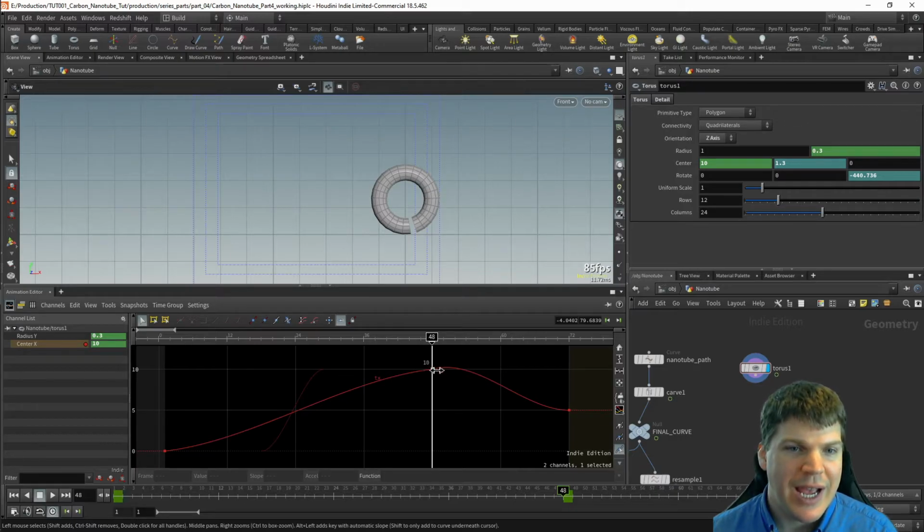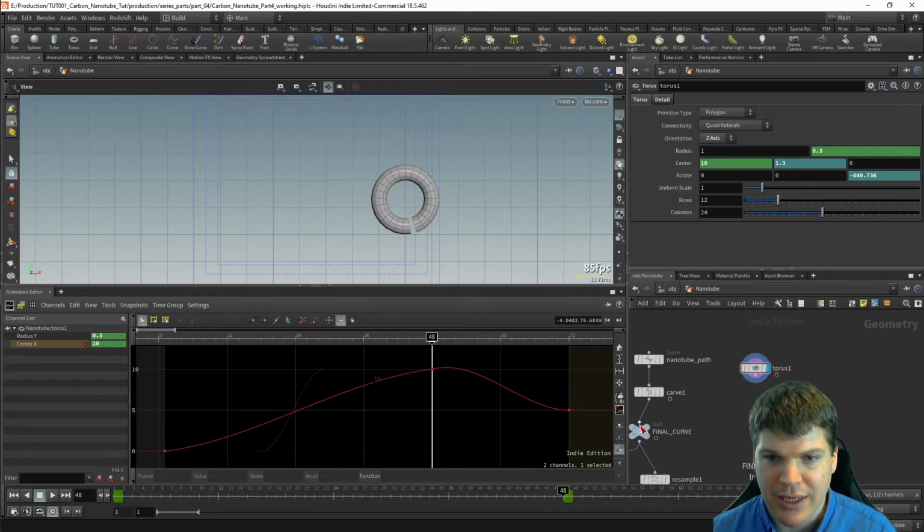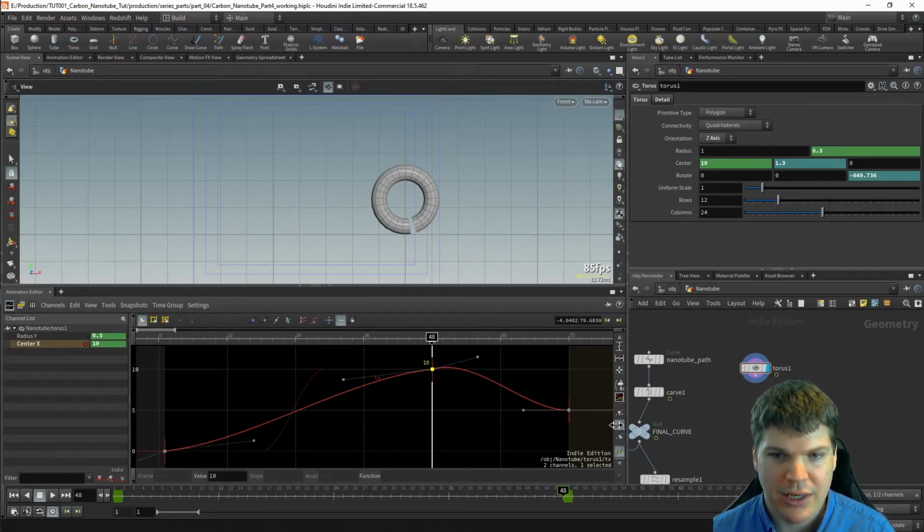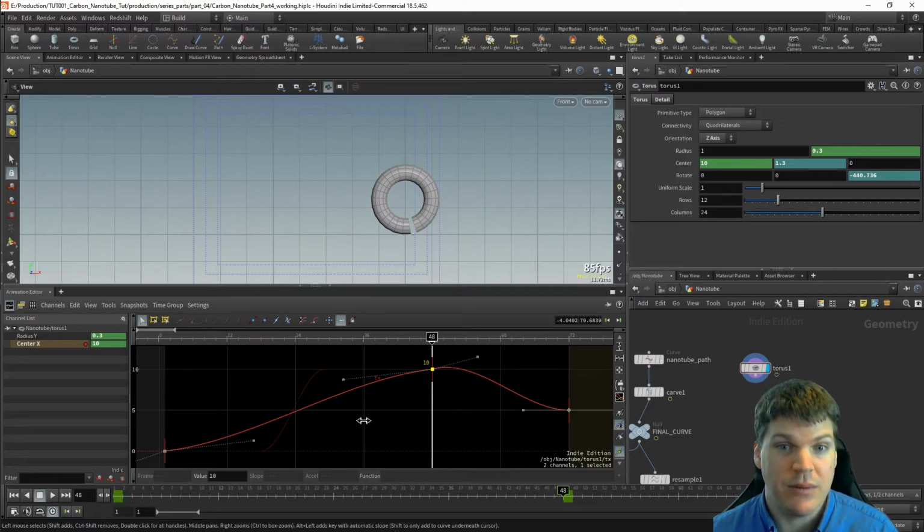By default, most of the handles are hidden, but we can show the tangent handles on all of the keys by clicking on this button here, show all handles. Right now we just have it as show selected handles. So when you select a key, it shows the tangent handles, but I'm going to show them all so we can see what's happening here.